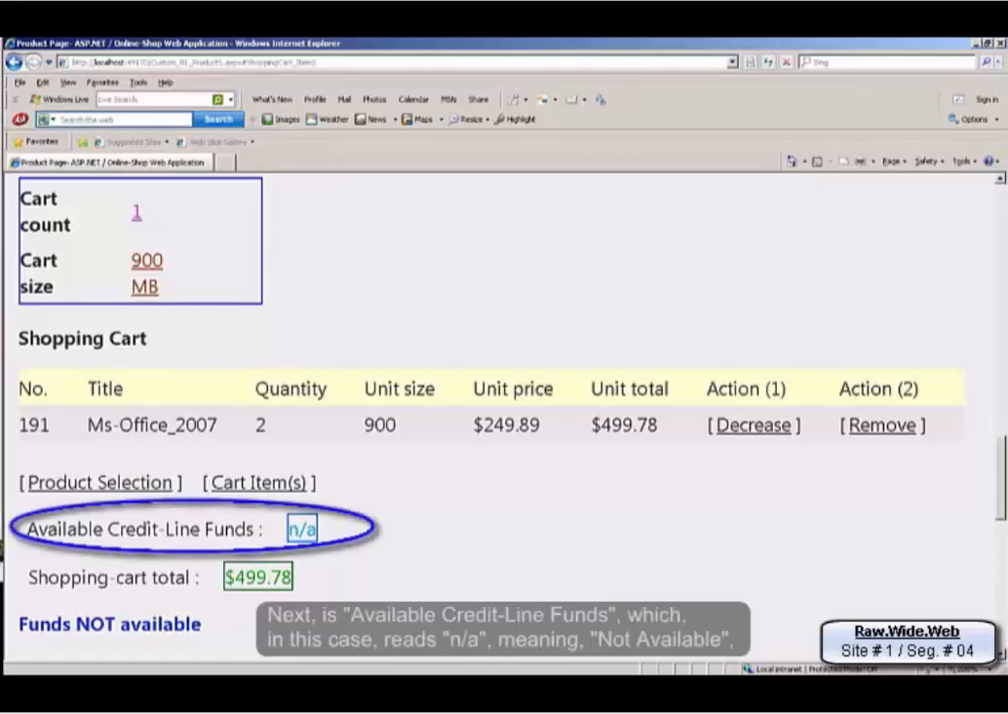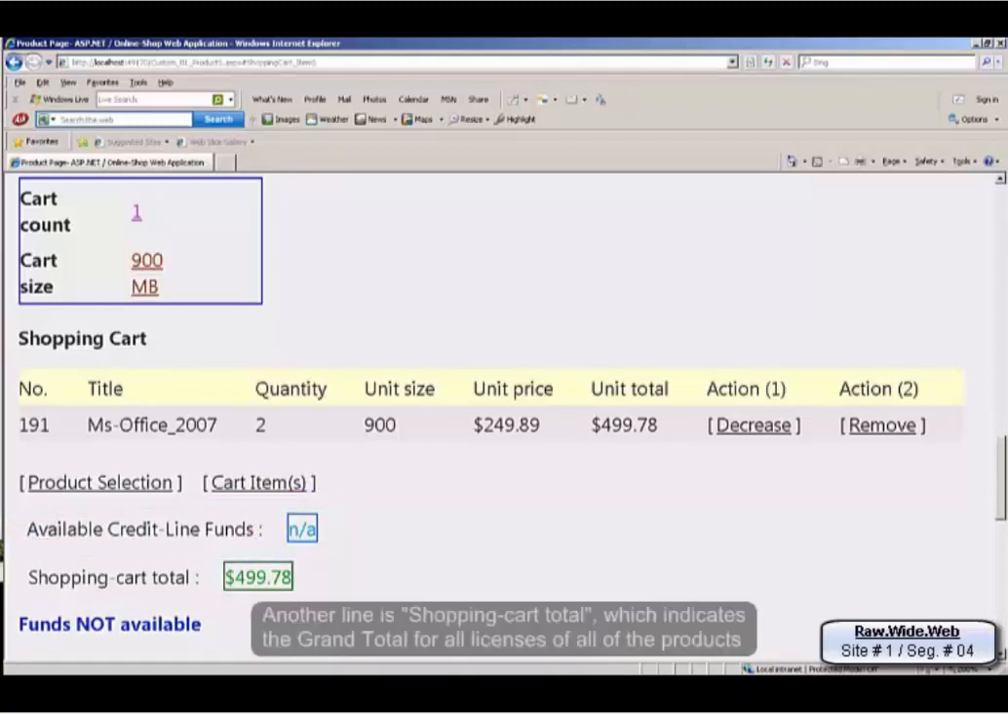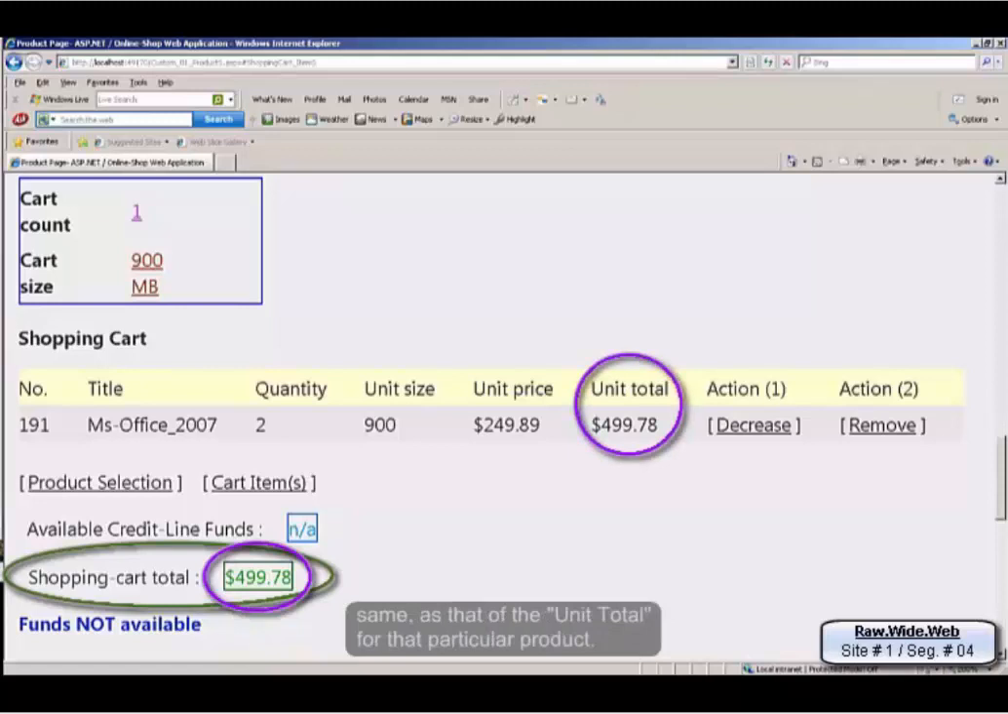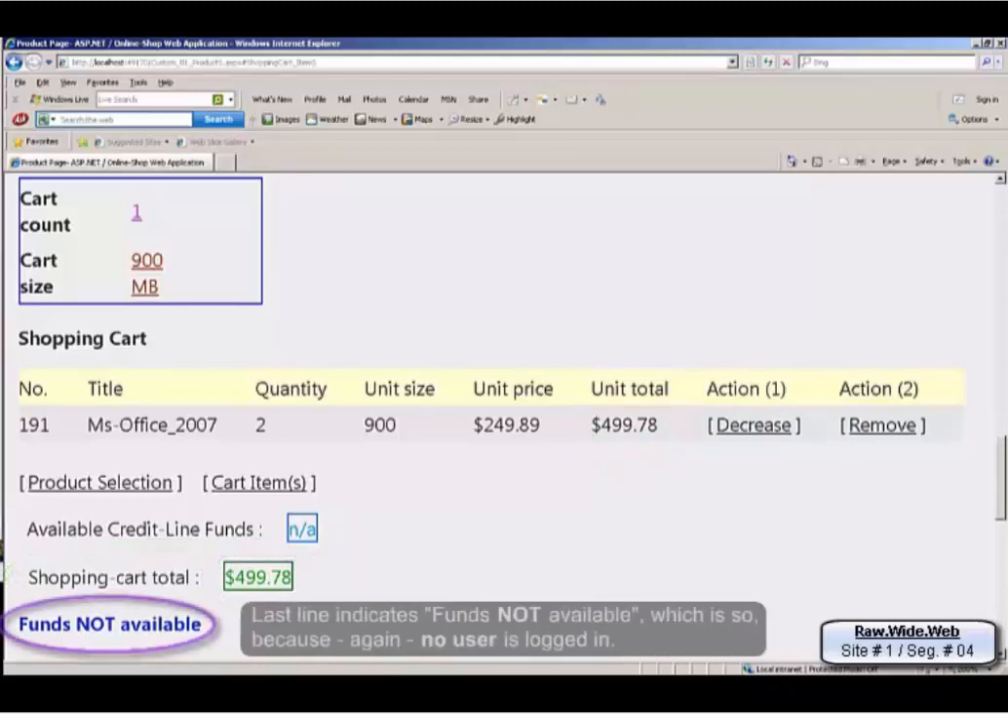Next is available credit line funds, which, in this case, reads N/A, meaning not available, because no user has logged in yet, and therefore the current visitor has no access to any funds. Another line is shopping cart total, which indicates the grand total for all licenses of all of the products in the cart combined. Since there are only 2 licenses of a single product listed, the grand total would be the same as that of the unit total for that particular product. Last line indicates funds not available, which is so because, again, no user is logged in.